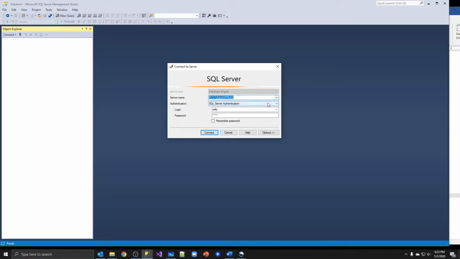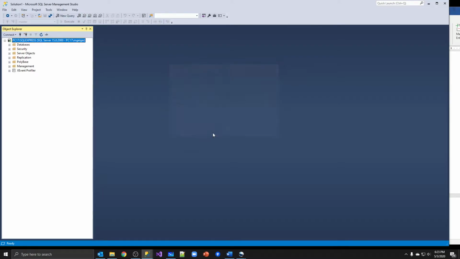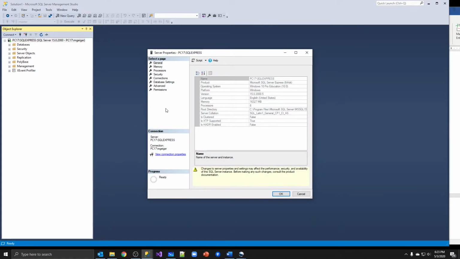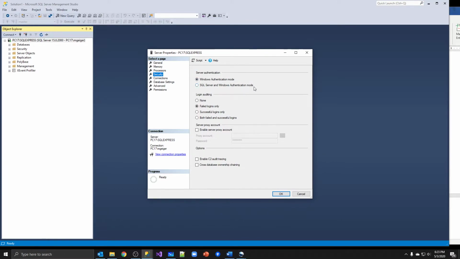I'm going to go back to Windows Authentication. Now I'm logging in as mgeiger again. I'm going to right click on my database and say Properties. And I'm going to go to Security. If you remember back when we set our system up, the default choice for what kind of authentication you want to use was Windows Authentication mode.